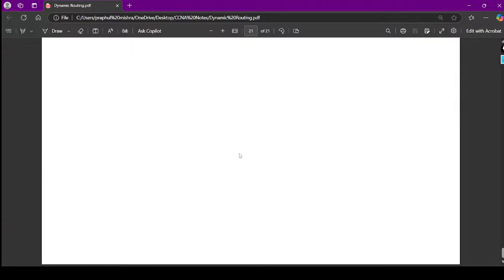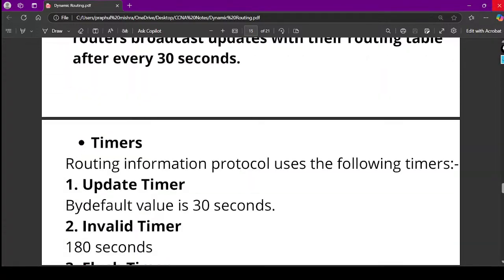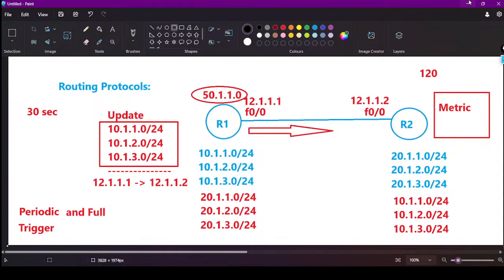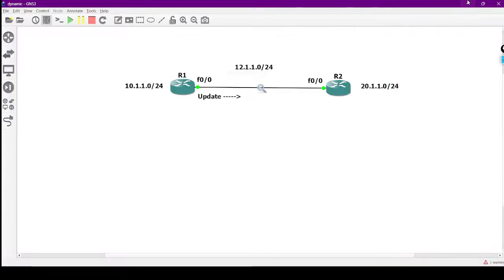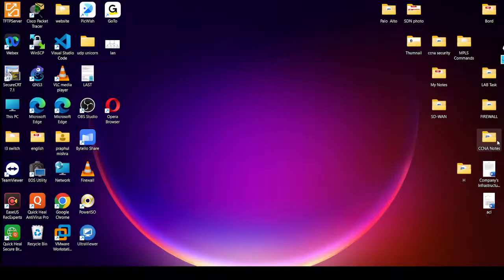Sir, is it possible to share this document with us? The PDF.